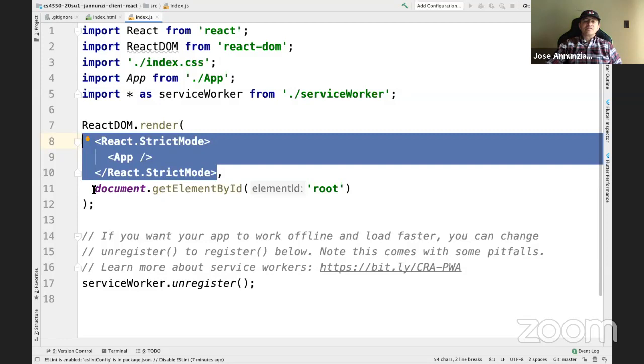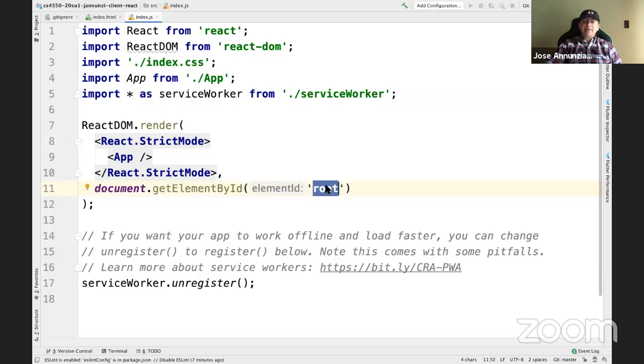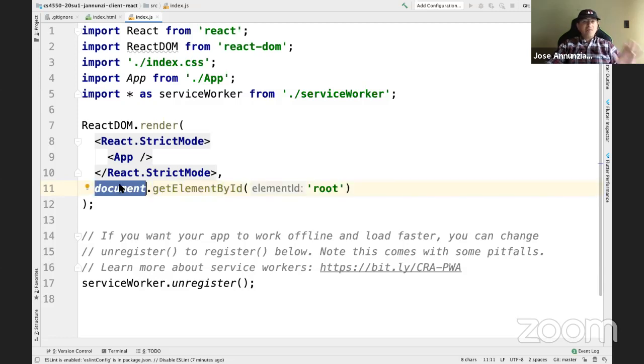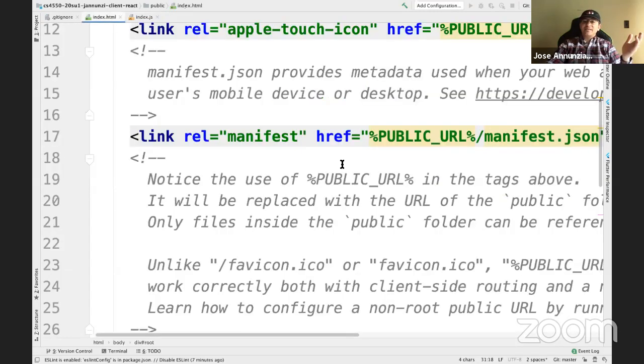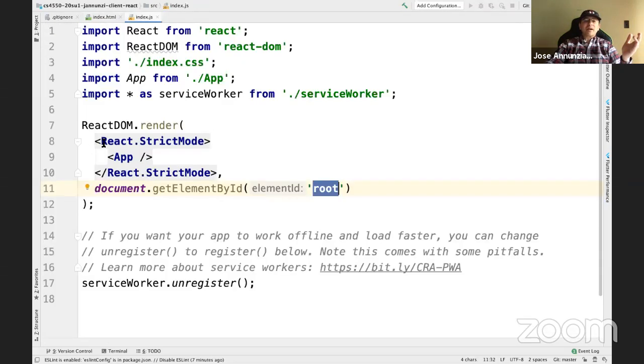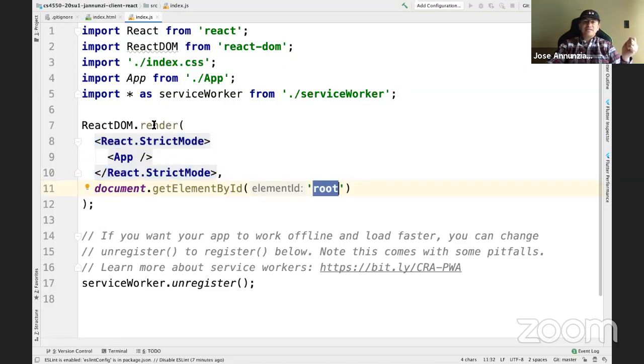And then it's using this low-level JavaScript and grabbing an element by ID from the document. This is the low-level DOM element, right? That has a reference to the DOM. It's finding an element by ID that has an ID of root. Remember who had the root? This index HTML. See that? Index HTML has the root. It's going to grab whatever content you have here and inject it into that root. See that? That's what render does.